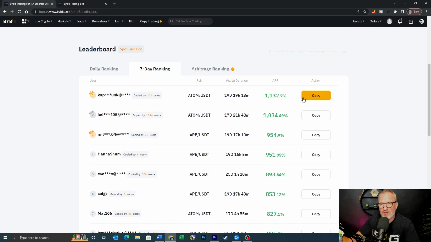It's got an APR of 1,132.7%, but I don't necessarily take this number into consideration. That can change at any given moment. This is just a targeted figure if everything is to stay the same with the way daily profits are being made. But I don't really take that into consideration so much.